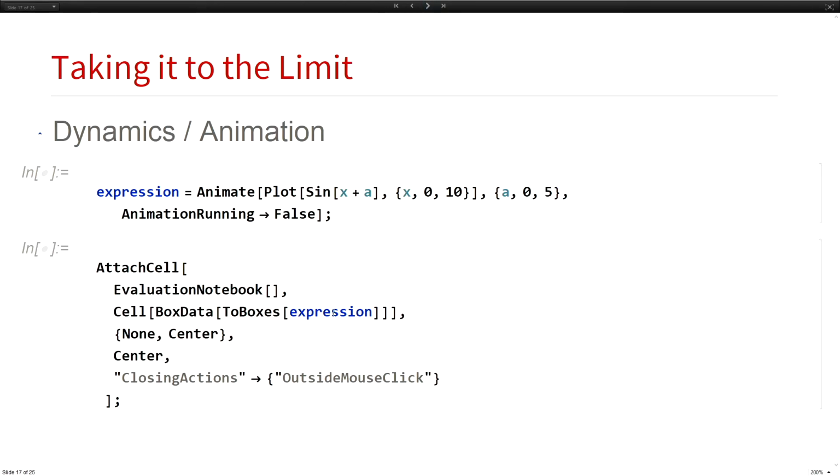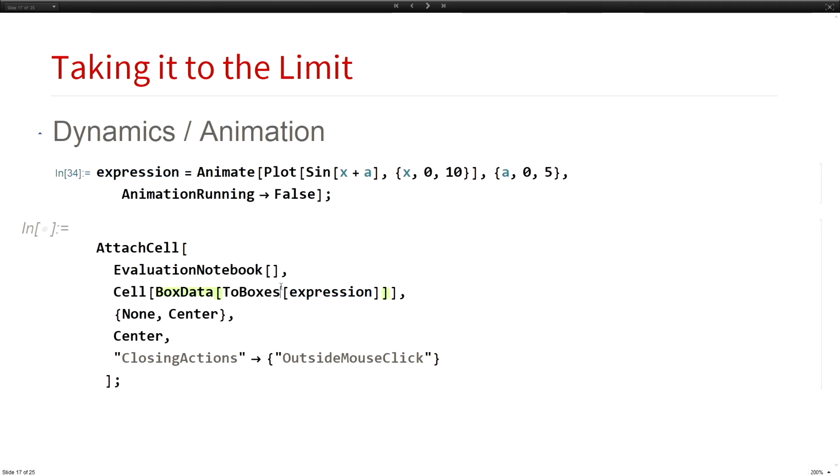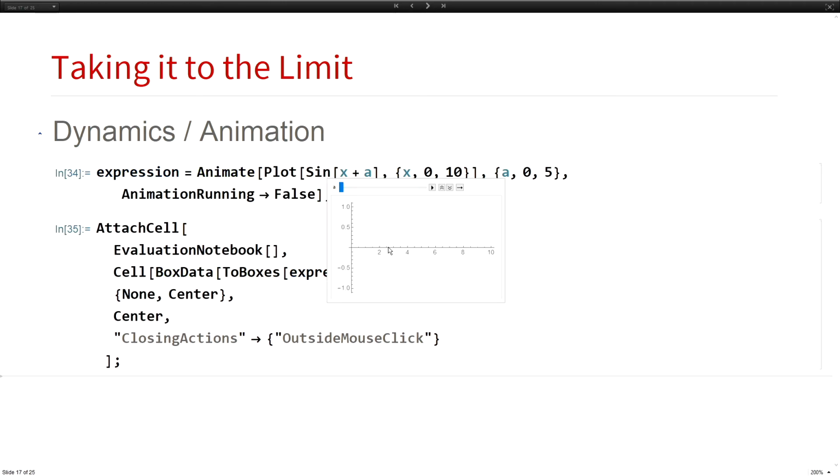And as I mentioned at the beginning, you can put anything in these cells. So I thought I'd end on a bang and show that even things like animates and things like that will work when they're attached. So if you have whatever you can think of that you can put in a normal cell, you can put it in an attached cell. So that's all I have for now.